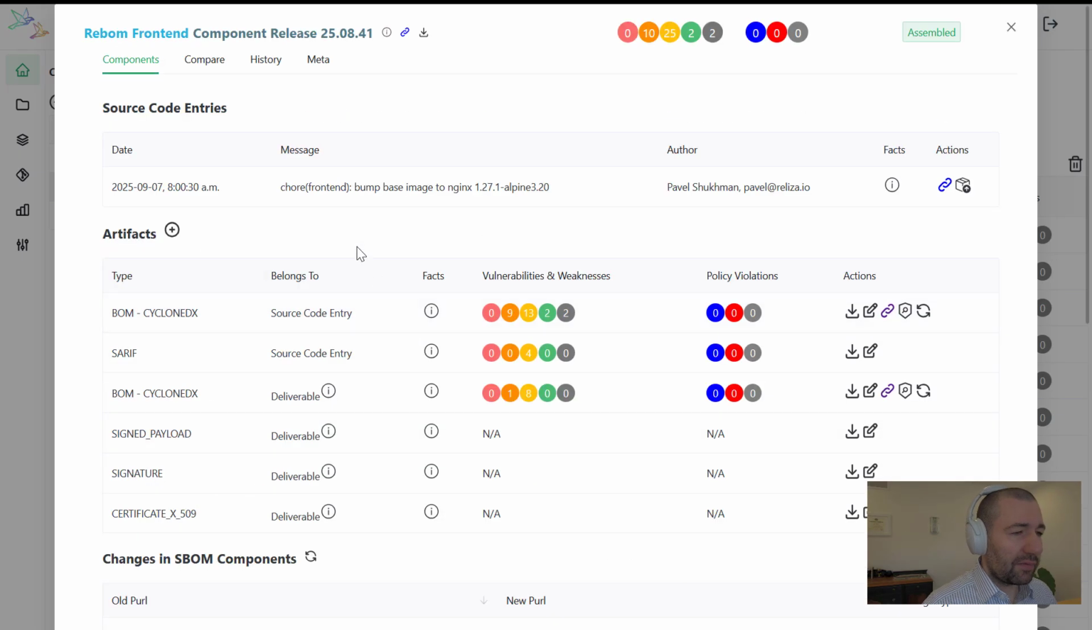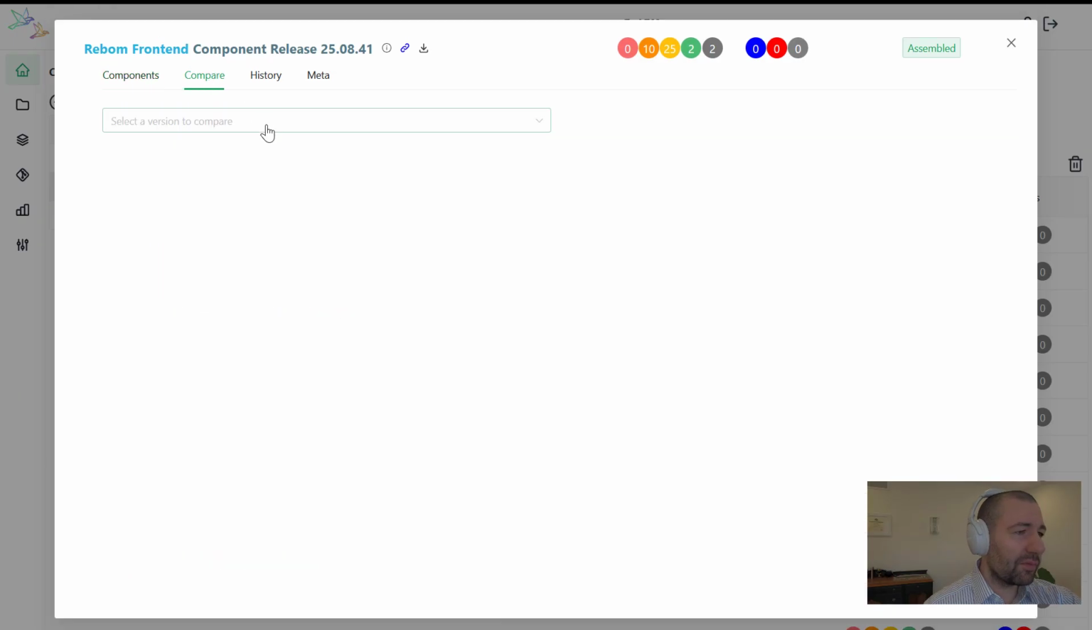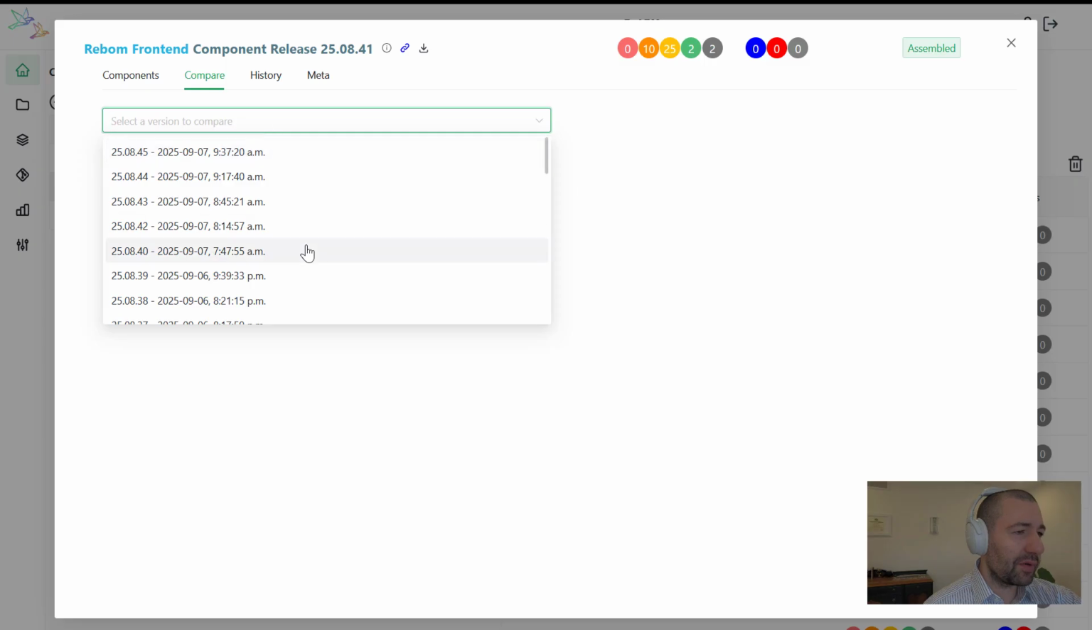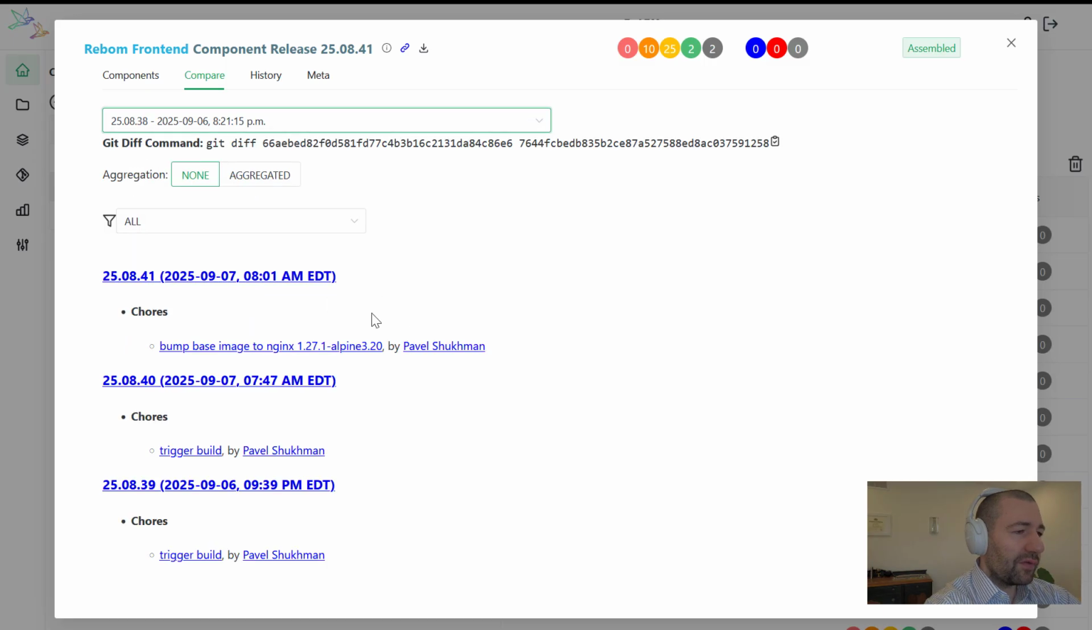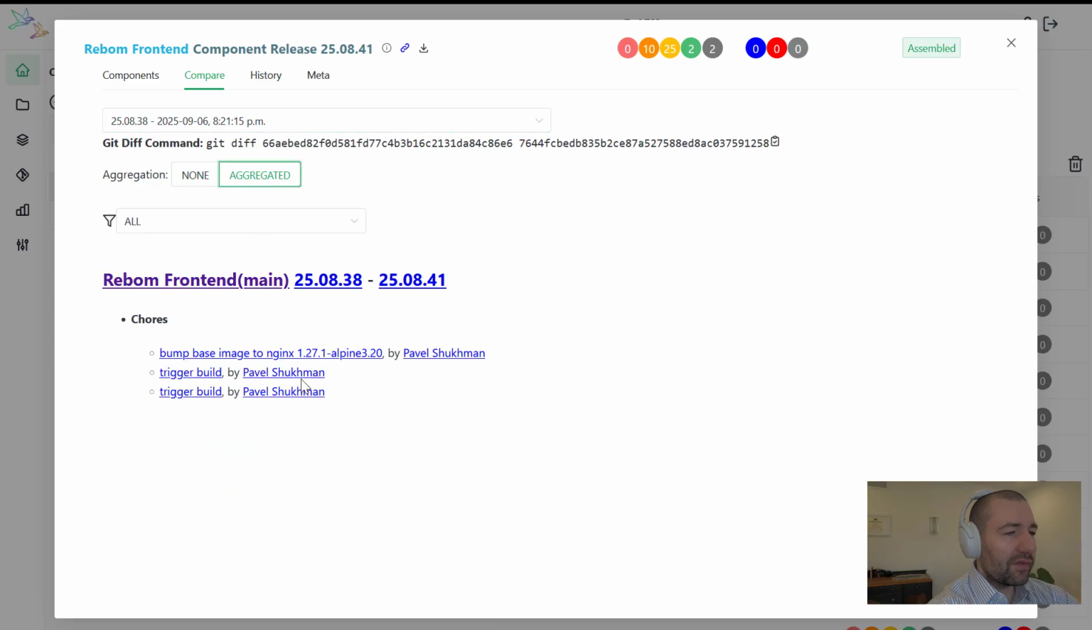I also have the compare tab in here. So my compare tab, I have versions to compare. So here I have version 41. I can compare it, for example, to version 38. So it shows me per version what changed in each of those releases. And I can also make an aggregated view where it gives me aggregated list of all the changes between these releases in this case.